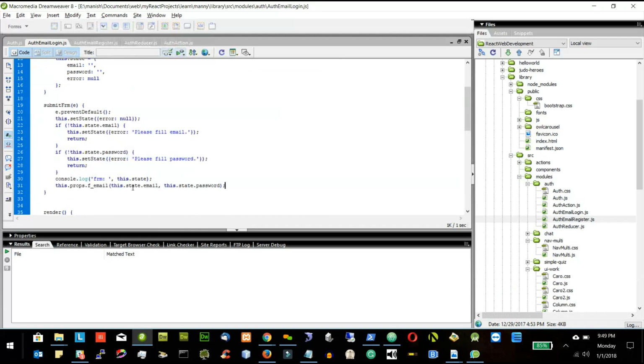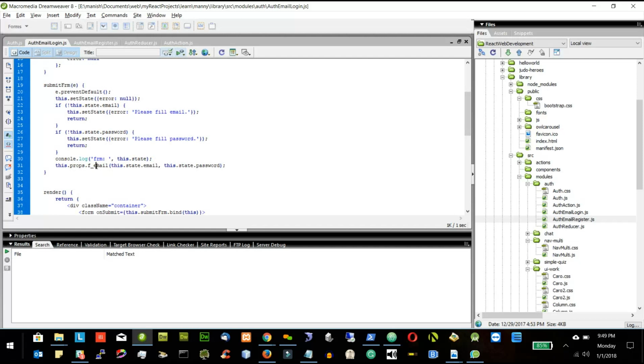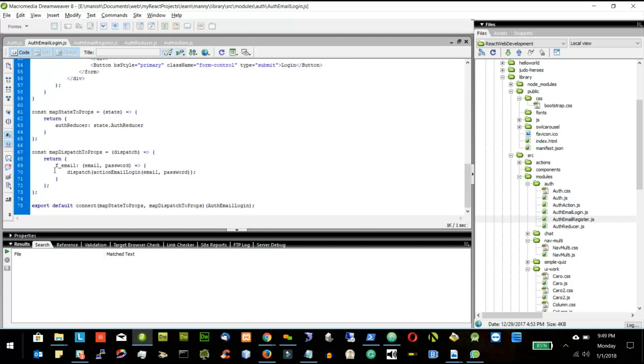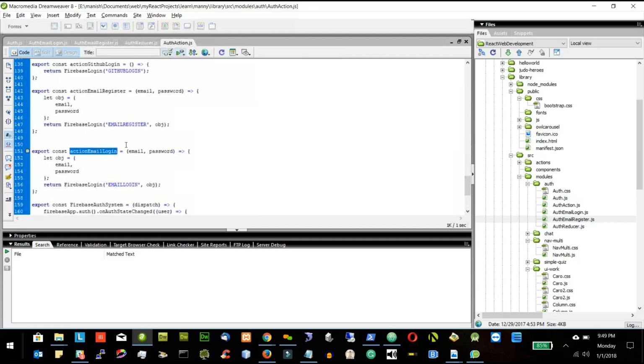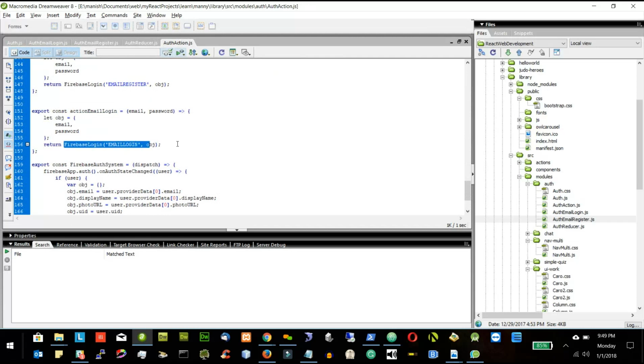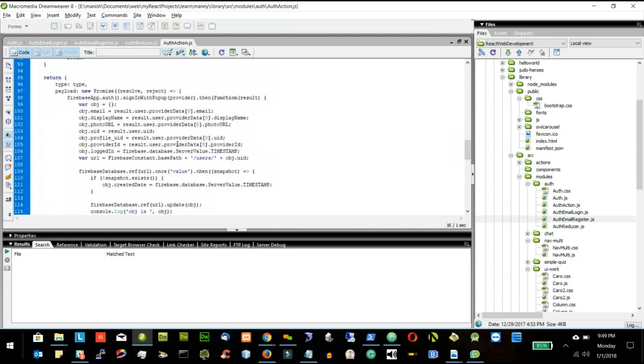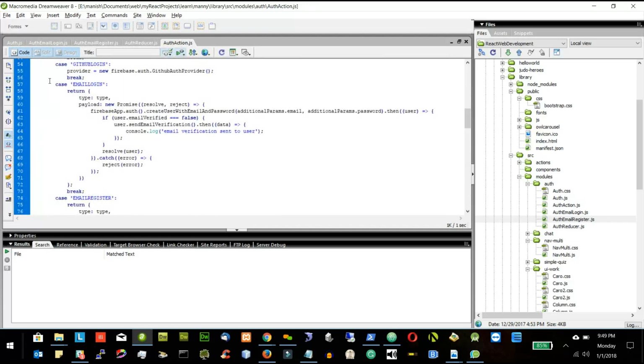I will call this one. So this will be the state email and password. We are passing it, and it goes to this function. And this function is here, and it will go to the dispatch, and it calls action email login. Then it goes to action email login in the action. It goes to Firebase login, and in the Firebase login, it will go to this case statement.